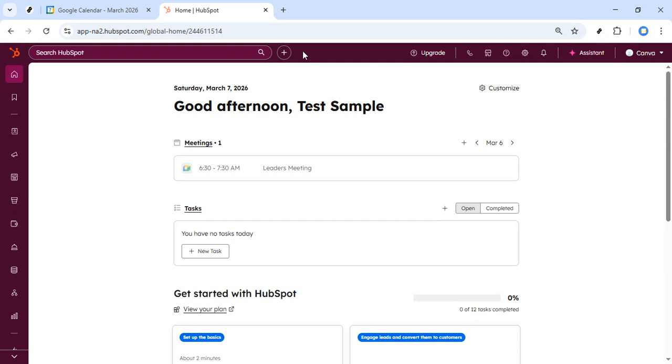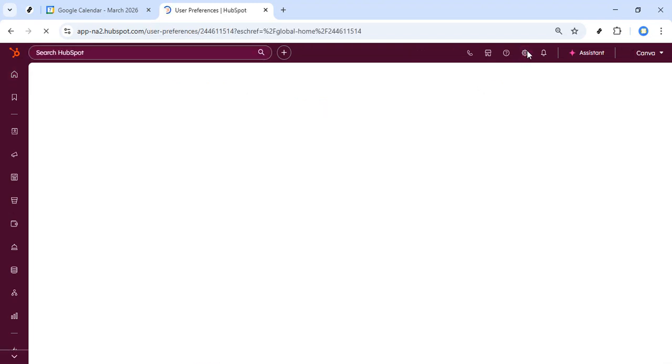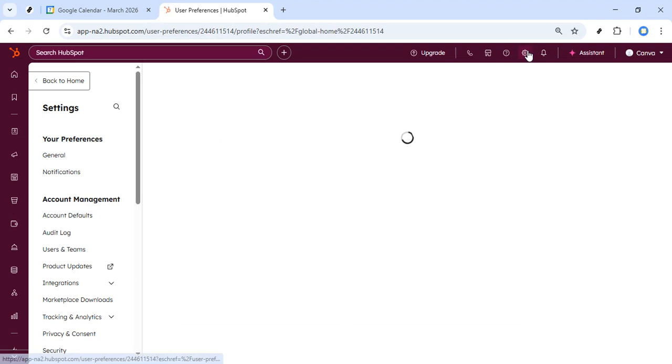Once you're logged in and on your main HubSpot dashboard, look toward the top of the screen for the settings icon. This is usually represented by a small gear symbol. Click on that settings icon to open your account settings. This is where HubSpot keeps most of the configuration options related to your profile, tools, and integrations.